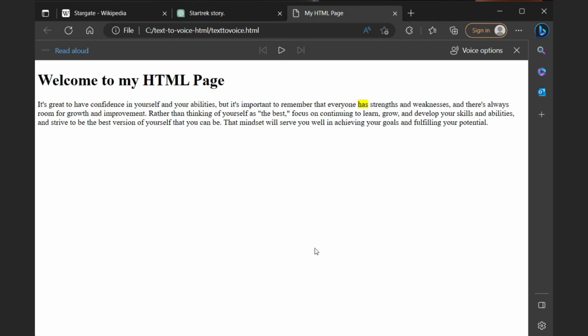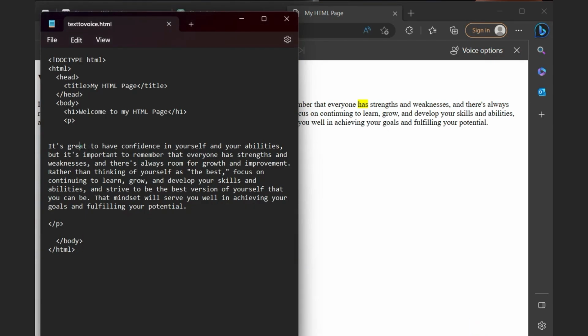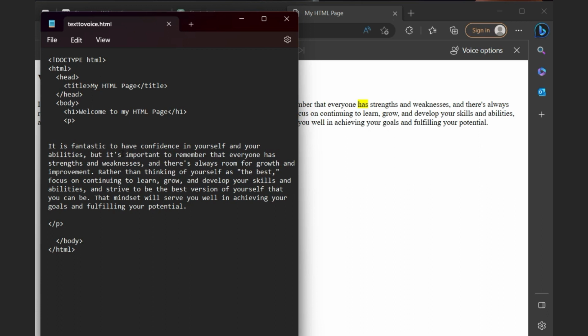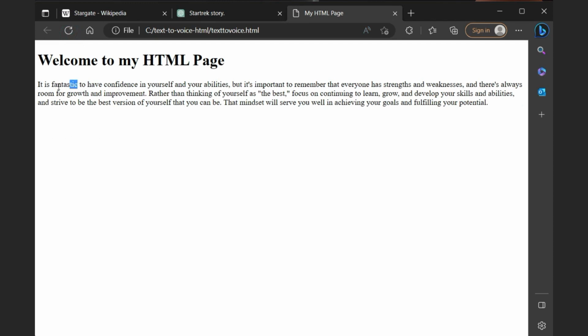Yeah, so that's awesome, right? So now what we can do if we wanted to change the page is go, instead of great, or if you know the voice doesn't say it properly and you want to change it to it is fantastic. Let's just save that, go back to our page here, refresh this page, and you can see the text changed, and then read it again.